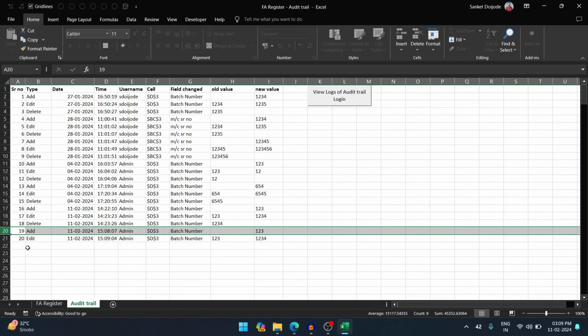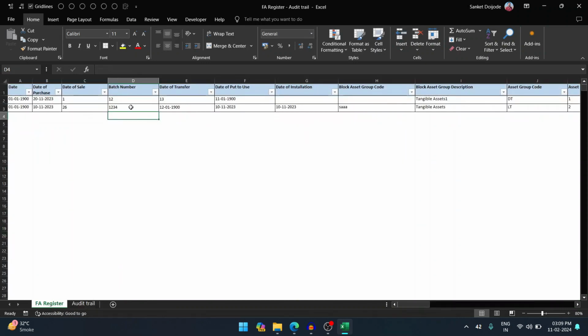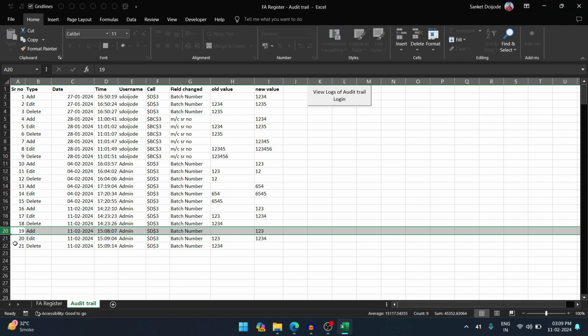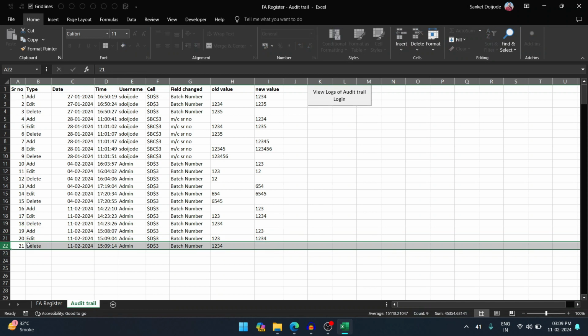You will see another line item, and the transaction type is edit, and the old value was 123 and 1234. And let's say if I delete this, there should be another line item in my audit trail which says that the old value was 1234 and the new value is blank. As you can see here, this is the auditor.